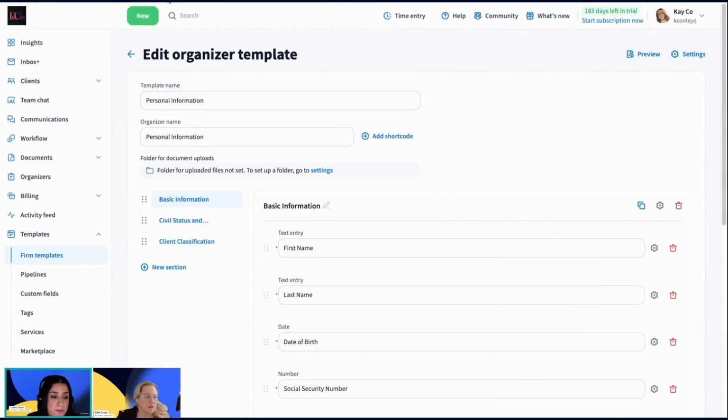Another new feature that has been added recently, if it is an organizer where you're asking for documents to be uploaded, you can select a specific folder for those documents to go to. Otherwise, the client will get to choose what folder the documents are going to. Yep, exactly. You can specify a specific folder or just have them go to that one folder that I mentioned they have visibility and editability on.